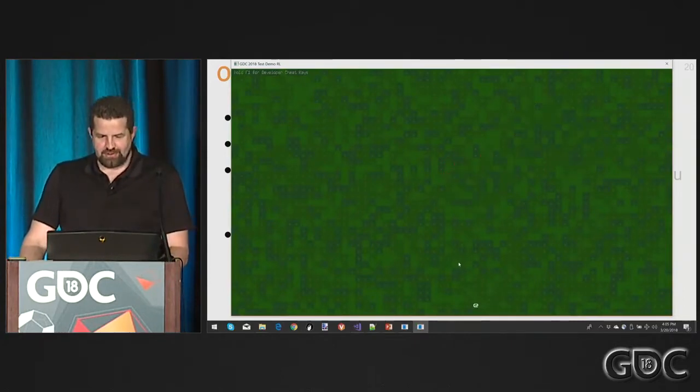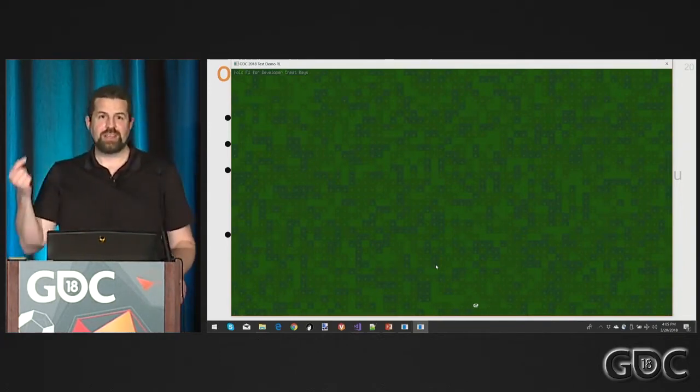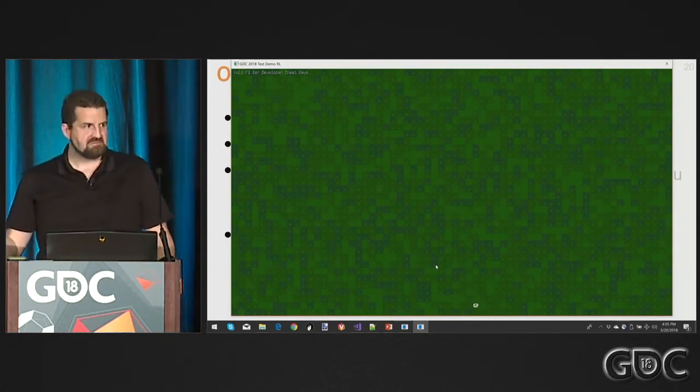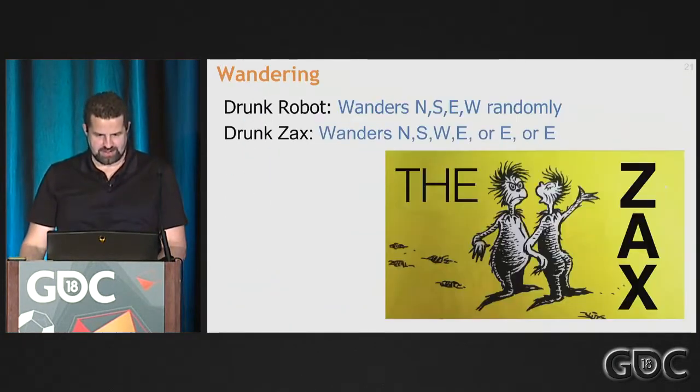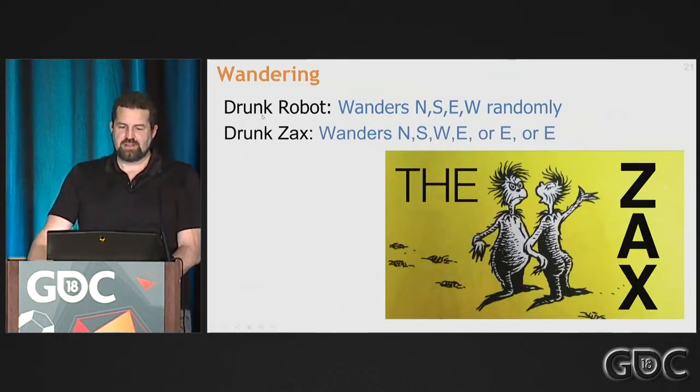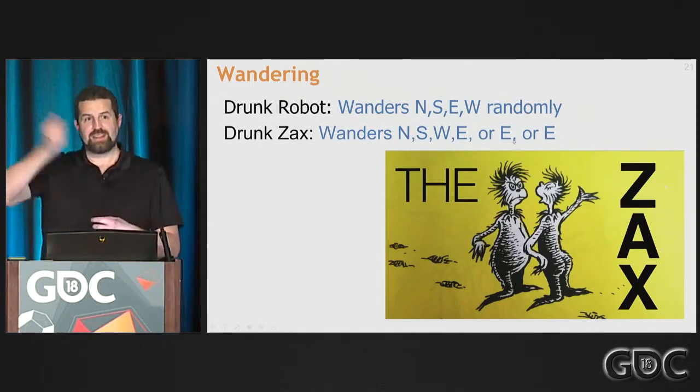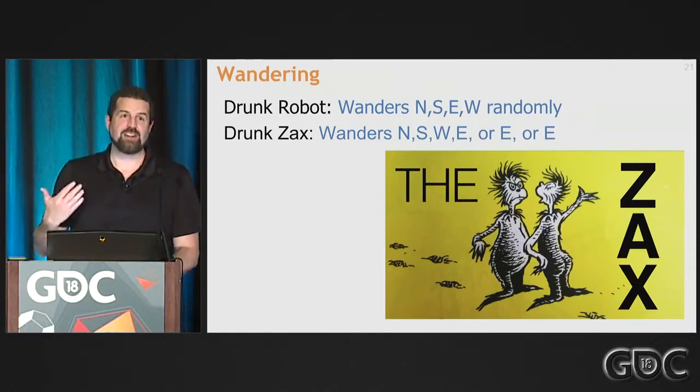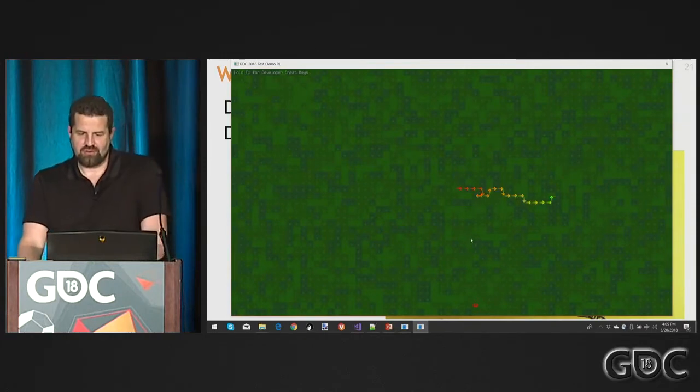So let's do the Zax. My version of the drunken Zax, so that's a sober Zax. A drunken Zax is sort of stumbling around, but he's generally still trying to go to the east. So when he picks his random direction, it's north, south, west, or east, or east, or east. The drunken robot is north, south, east, west. The drunken Zax just sort of has more chances to pull an east out of his bag. He's got 3 east cards in his deck, if you will. So that looks like this.